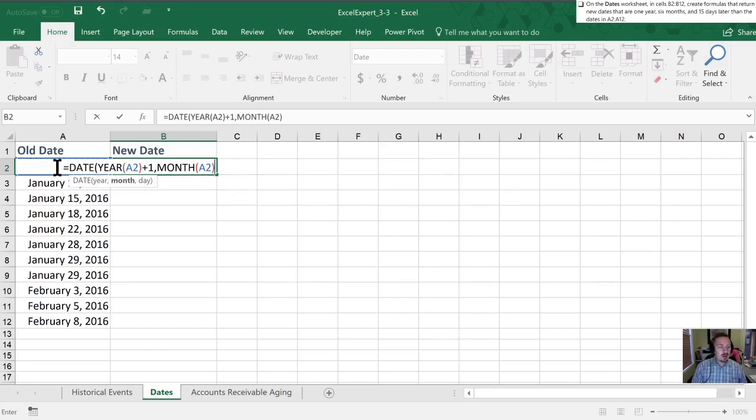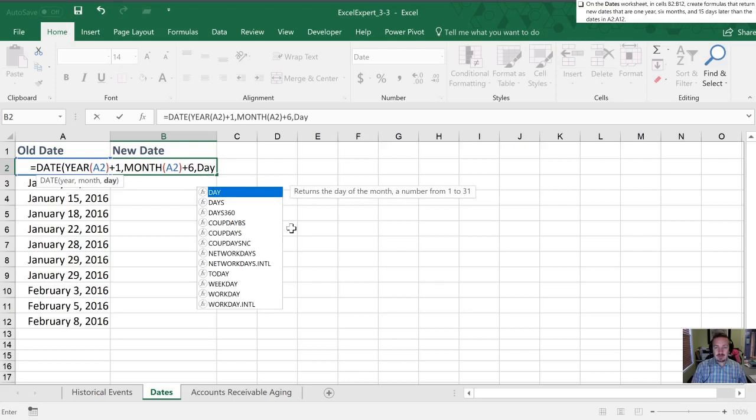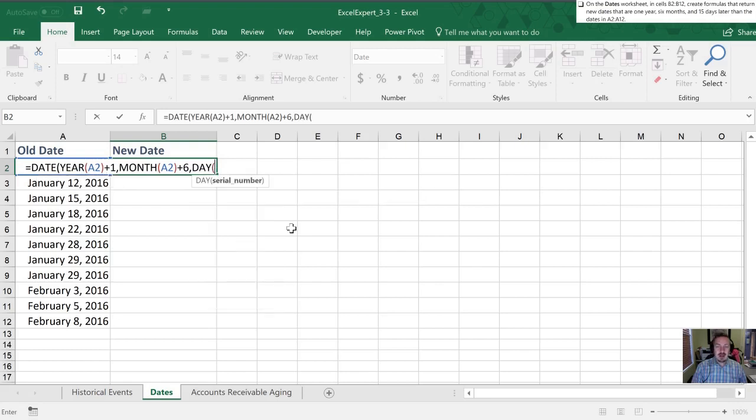And now we want 6 months in advance from that month. So we can just use six because that's how many months we want to have in advance. After adding a comma, the last thing the formula requests is what we're going to use as the day. In this case, we're going to use our day function. And again, we want to use the value that's in cell A2.